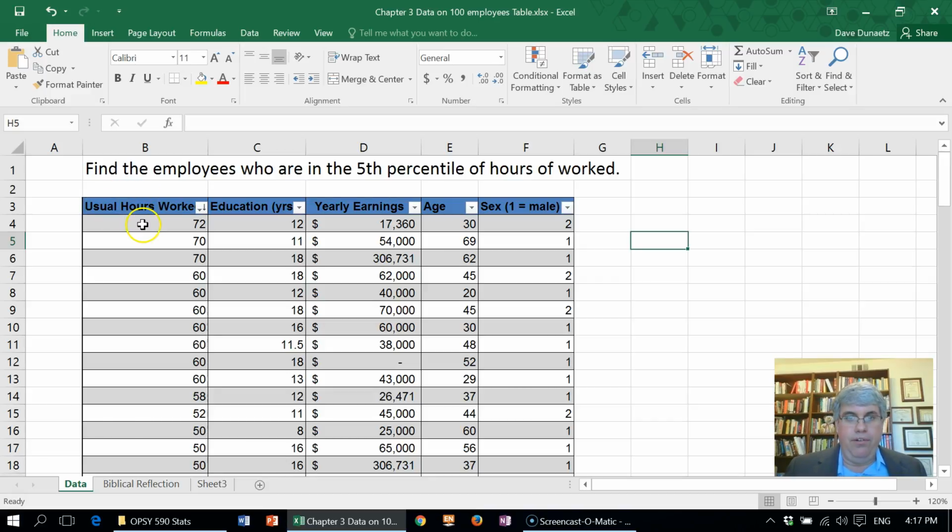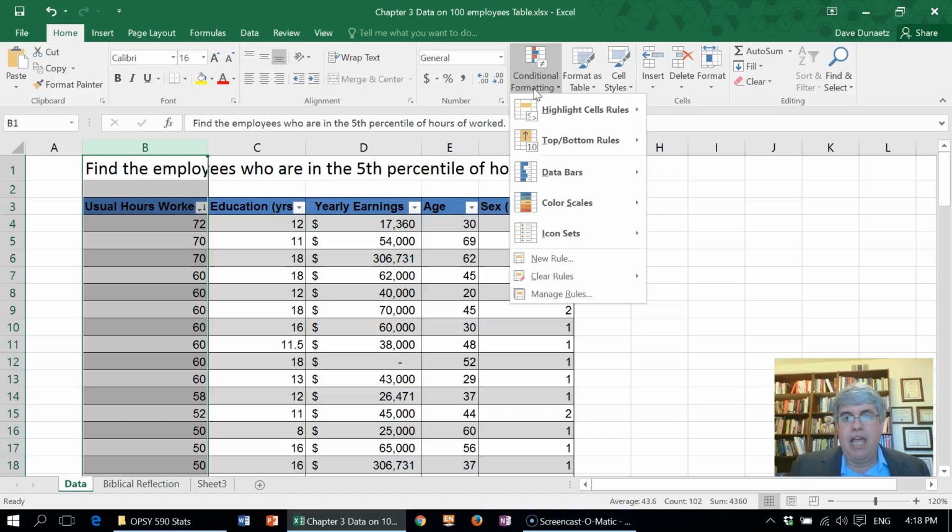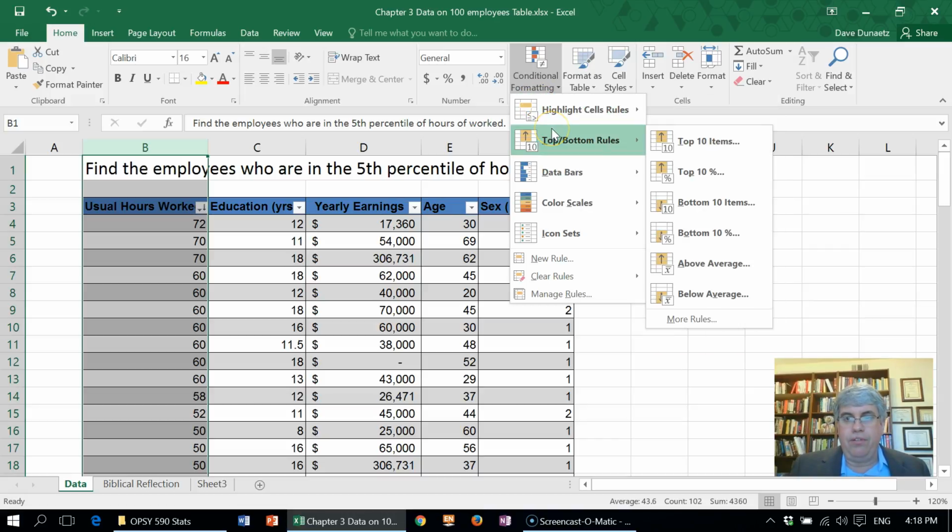So what we're going to do is select the column of data that we are looking for, and we are going to use conditional formatting. Make sure you're on Home, go to Conditional Formatting, and we are going to use Top/Bottom Rules. If we're looking for the employees in the fifth percentile, that means we're looking at those that have the bottom 5% of scores. So we can go to Bottom Percentage, and this would be the bottom 10% of scores.